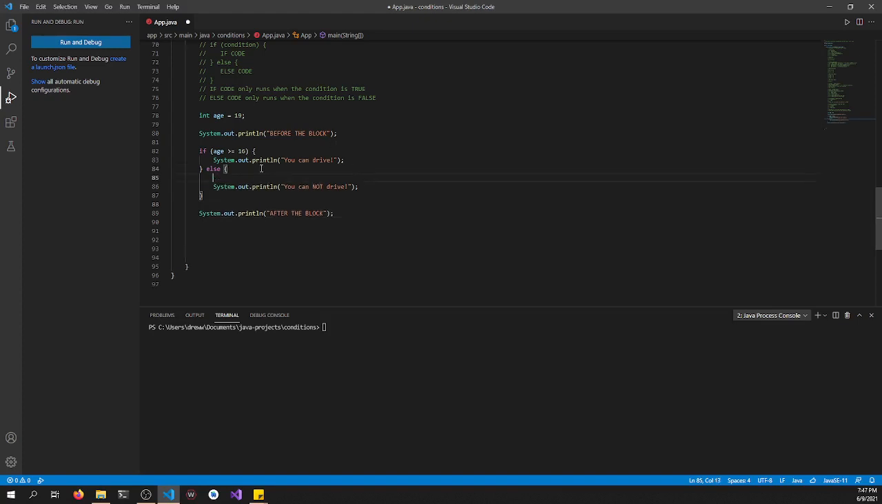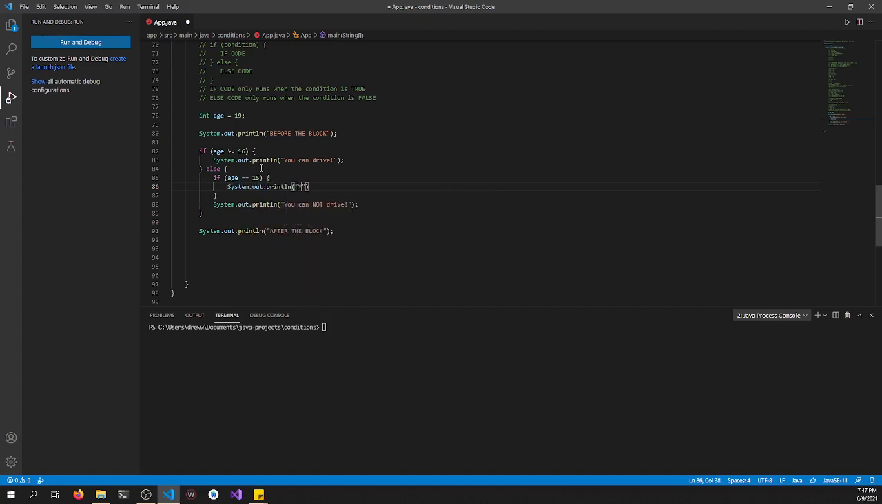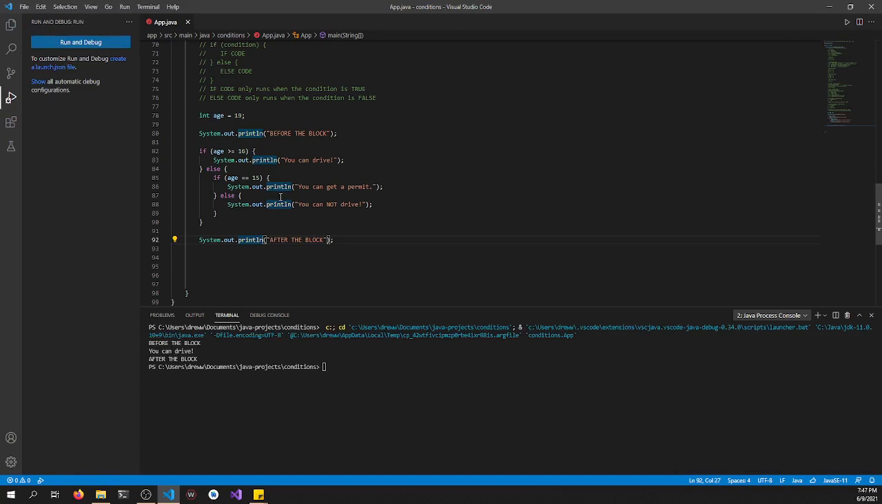And before we might have said, okay, well, if your age is exactly 15, then we can say you can get a permit, a learner's permit. In many states, when you are not yet 16 but 15, you can get a learner's permit. That's not true for every state, but we're going to use it for this example. So now we've got this code, we can run it, and it works just like we would expect.